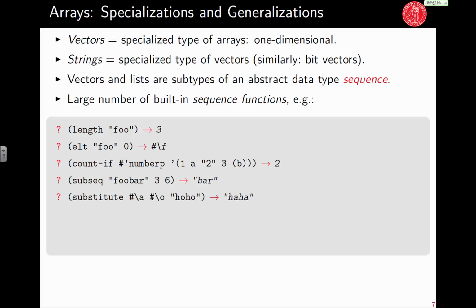Substitute. Here I'm substituting the character A for the character O in the string ho ho, and that makes it ha ha. Remove. So I'm alternating here between different types of sequences, strings and lists, but in all of these examples, I could swap that around.